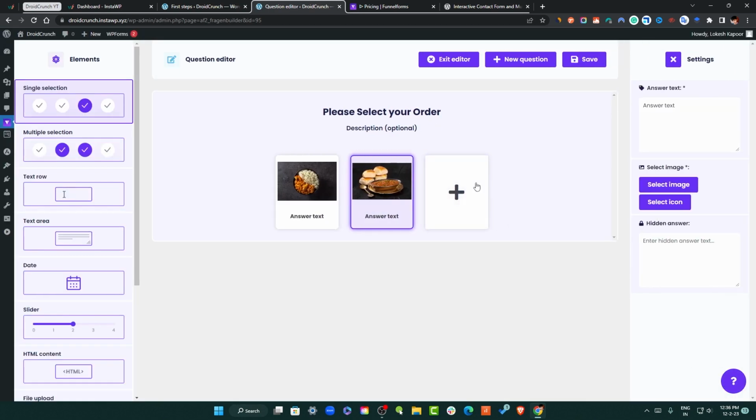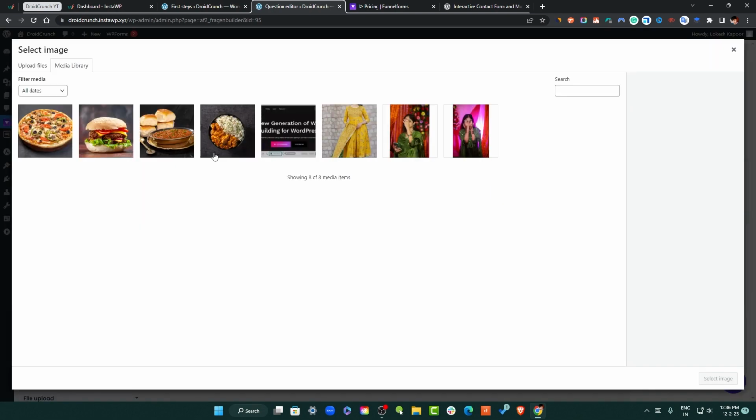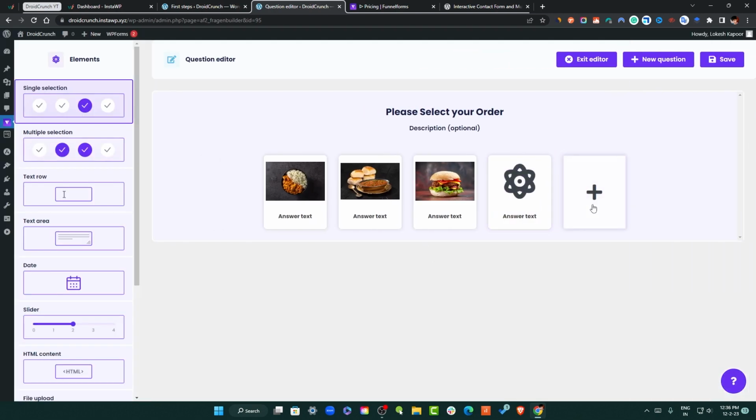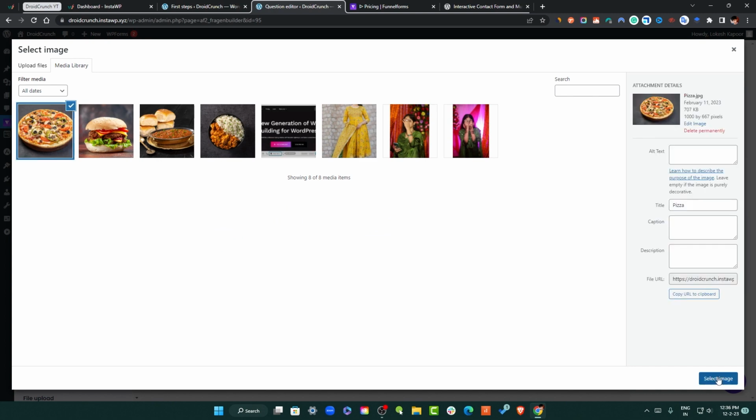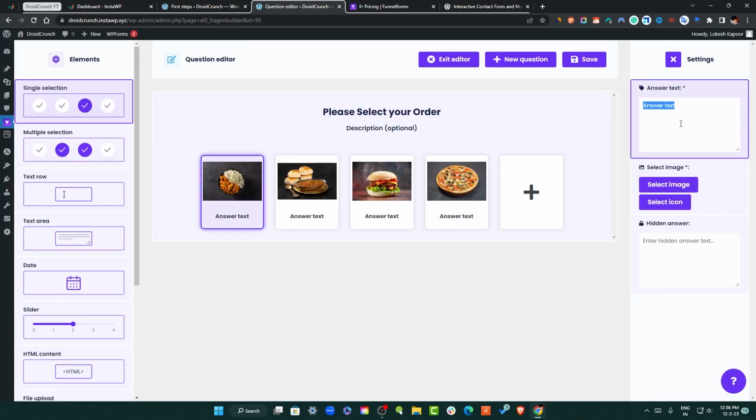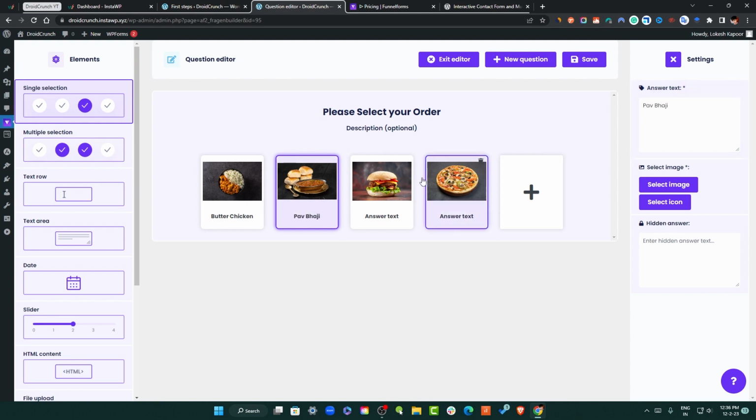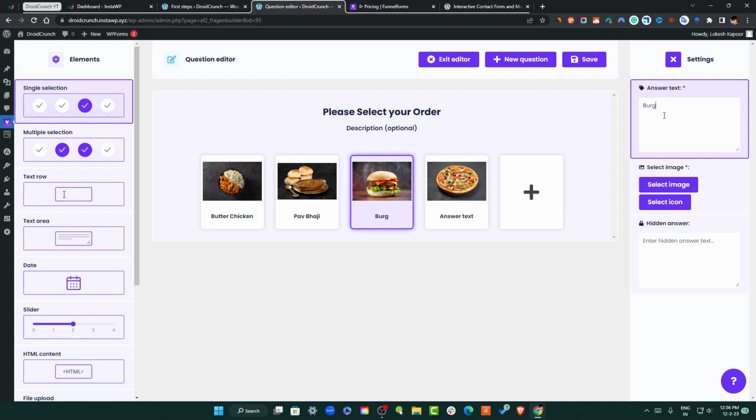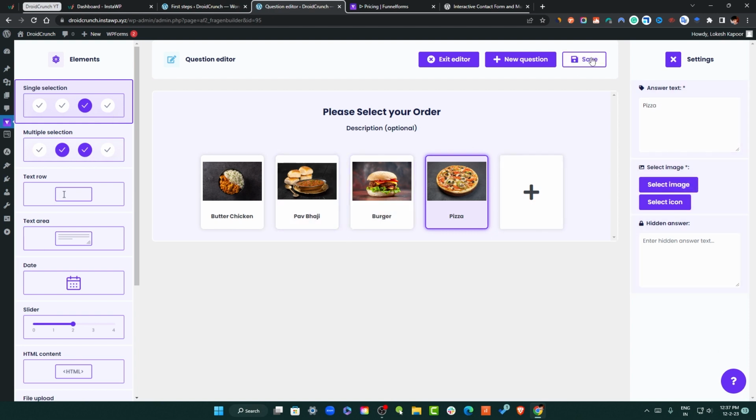Okay, and here as well, and here as well. So this is the image of butter chicken, and this is the image of pav bhaji, and this is the image of burger, and this one is of pizza. Okay, so we have just created a question. Now we can save it and we can create a few more questions as well.